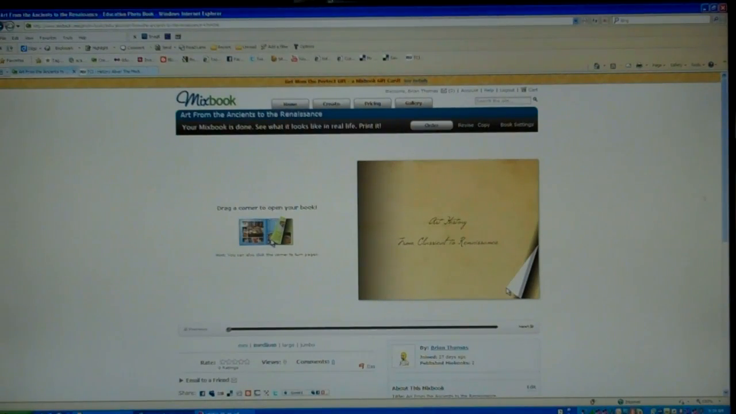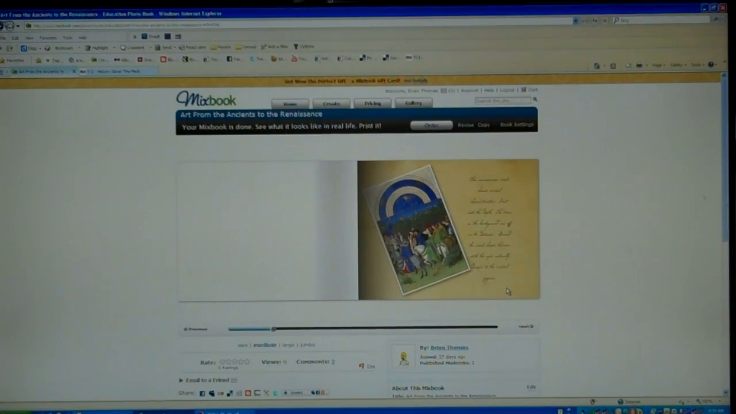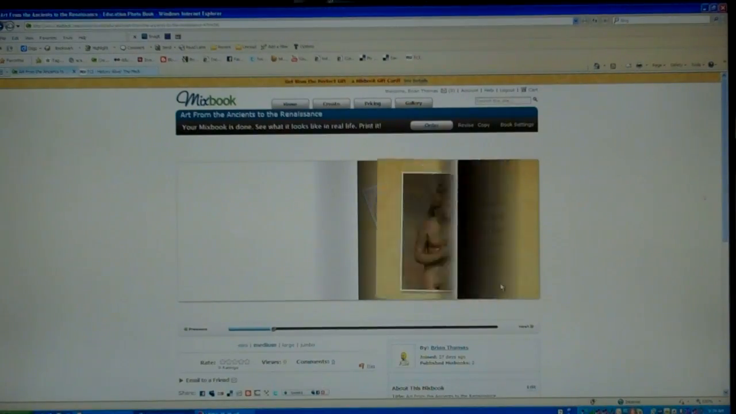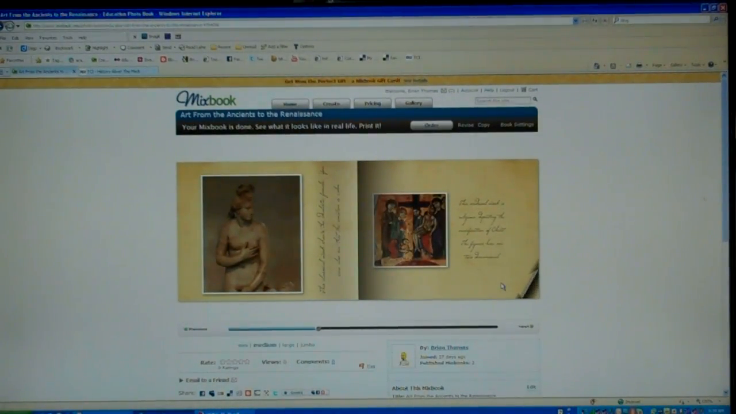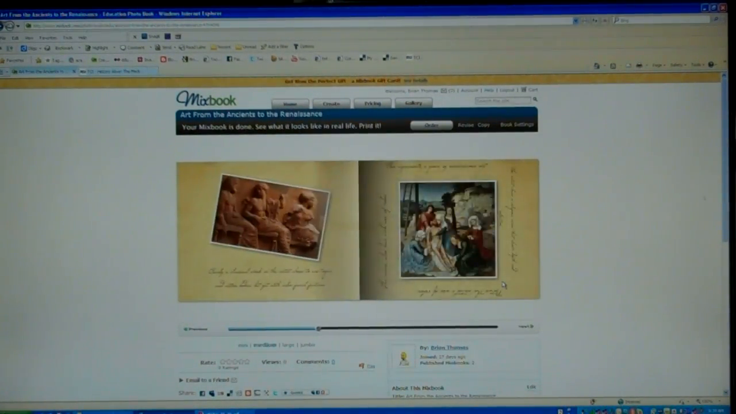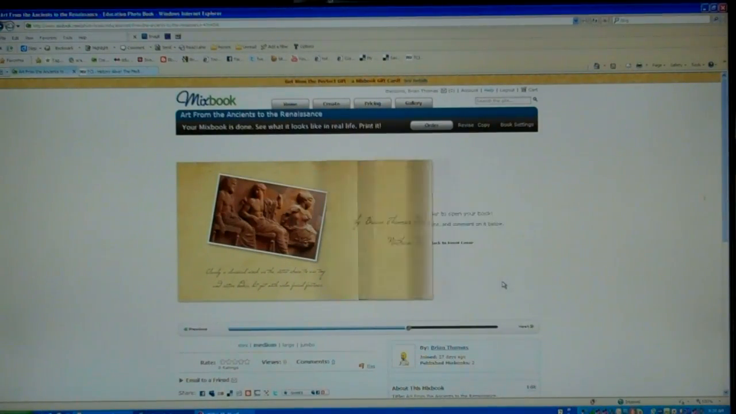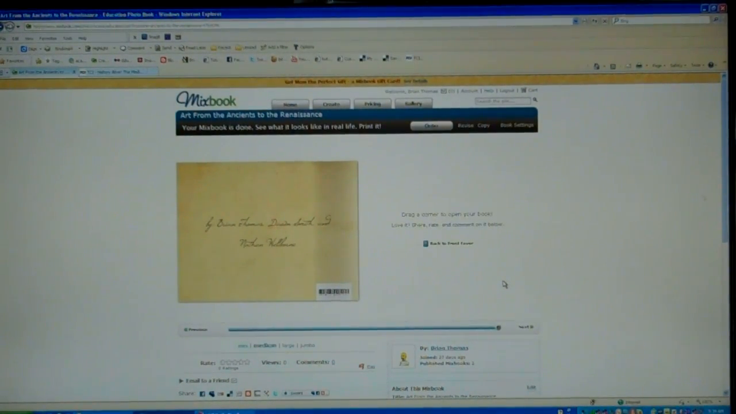So here's an example Mixbook, and notice how elegant it really looks. Art history from classical to Renaissance. The students have imported their images. They've placed their text off to the left or to the right. Even on the back page, they've put their credits. This can be shared online, embedded into websites, or for a price, Mixbook will even print it out. And that's a teaching application for Mixbook.